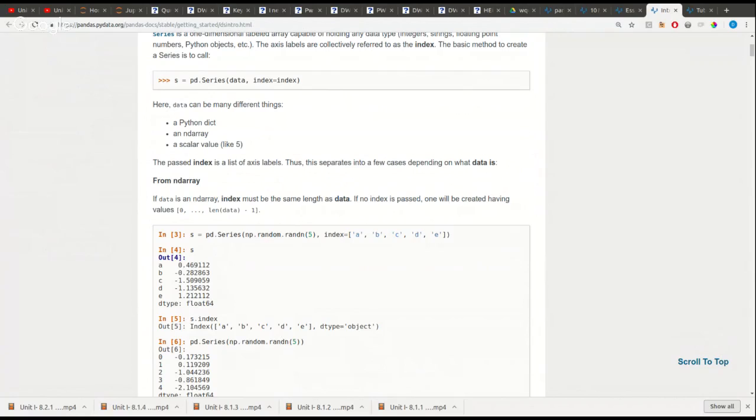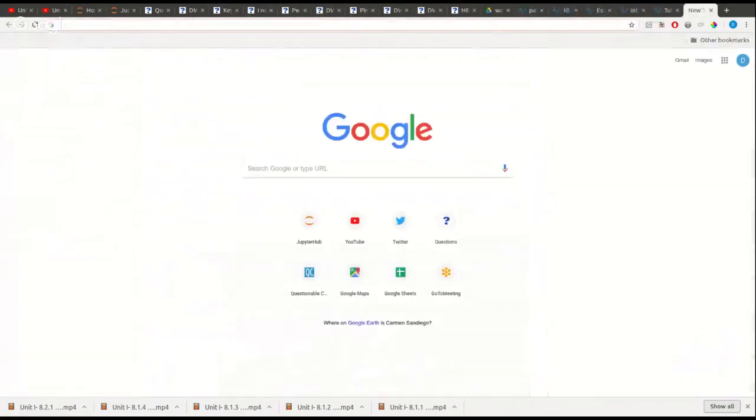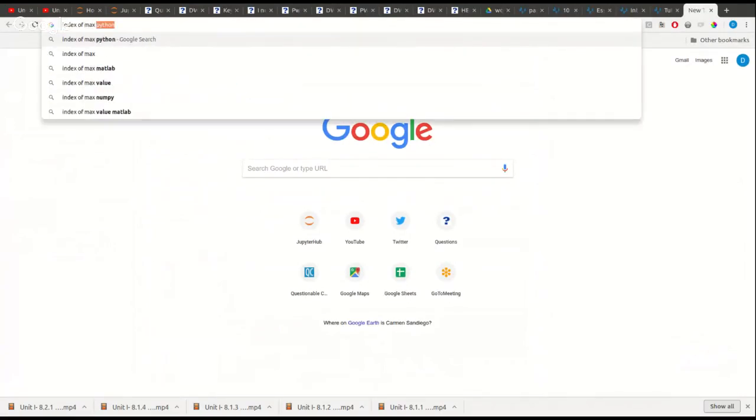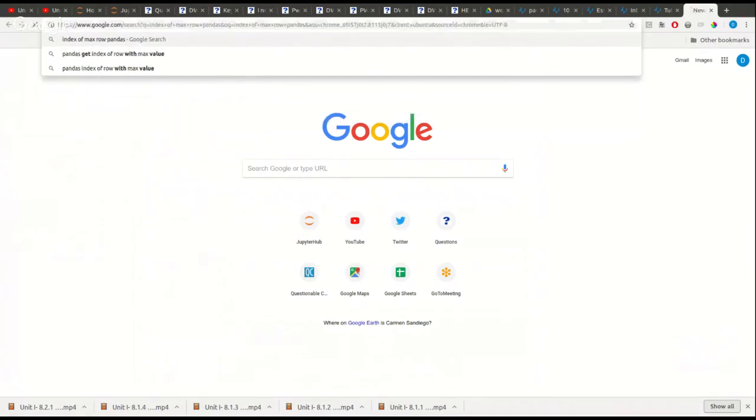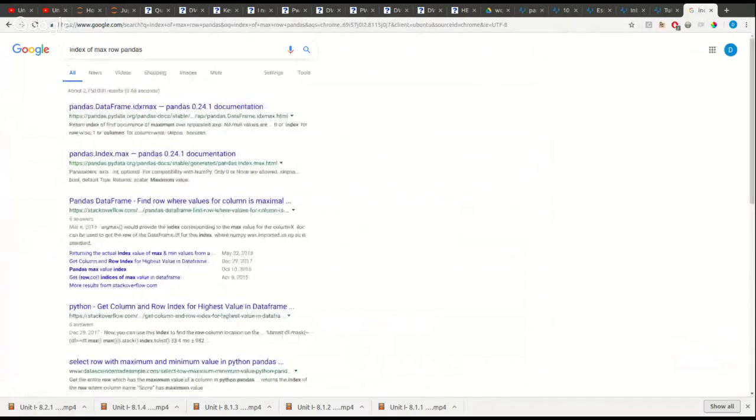And I might approach this two different ways. I might think, well, I know if I want to select a row, I can do that using .loc. That's something I know. But what I don't know how to do is get the index of the row with the maximal value in a particular column. And then I might do a search like "index of max pandas," or like "index of max row pandas."